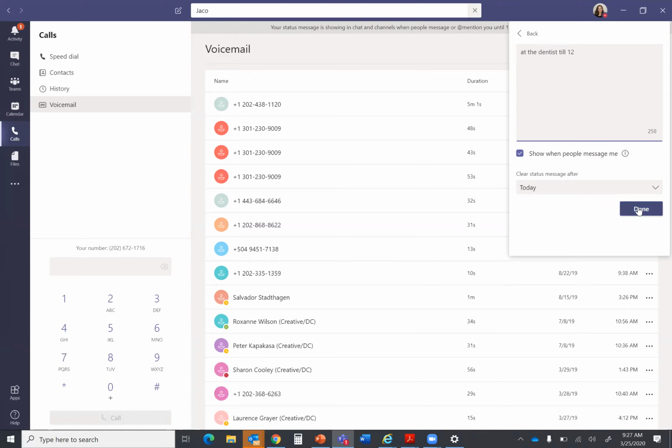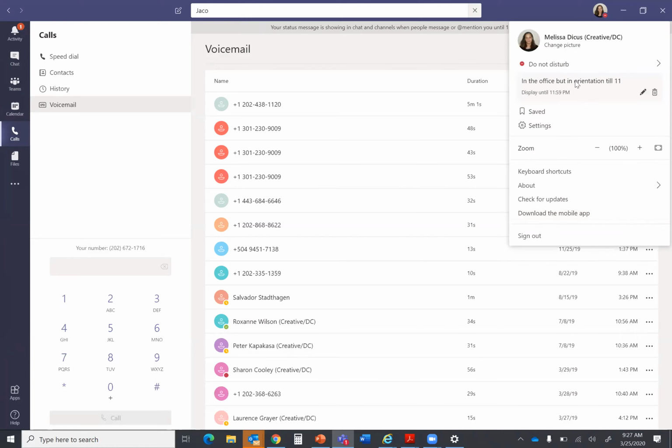Okay, I'll just put that there. It'll save the message here so that whenever someone sends me a message, they'll get a bounce back message saying in the office, but in orientation till 11. Okay, all right, at the dentist till 12. Sorry, my screen is moving a little slower than I am. So essentially the message will display every time someone sends you a message. You can edit it from here or delete the message whenever you're ready.